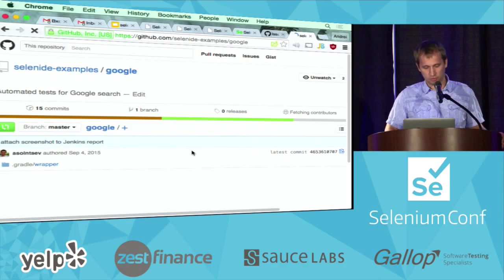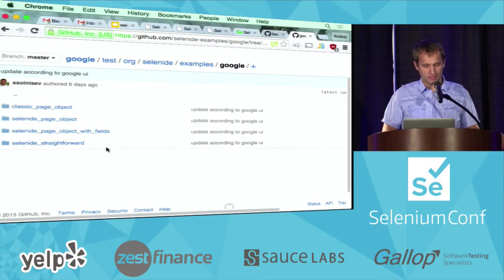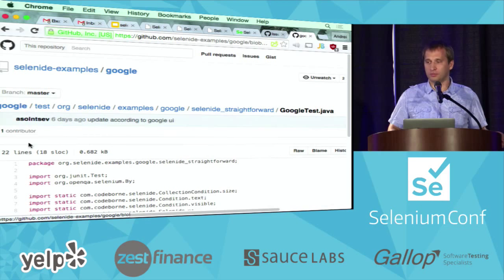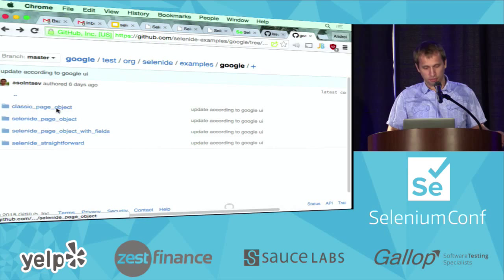So this is, for example, a Google search. And here are different examples of page objects in different styles. Selenide straightforward. This is the example that I showed you without page objects. GitHub is also slow today, not only Google. So you can browse all of these cases. This is an example without page objects, and here are some other examples. For example, Selenide page objects. This is how a Google page may look like.